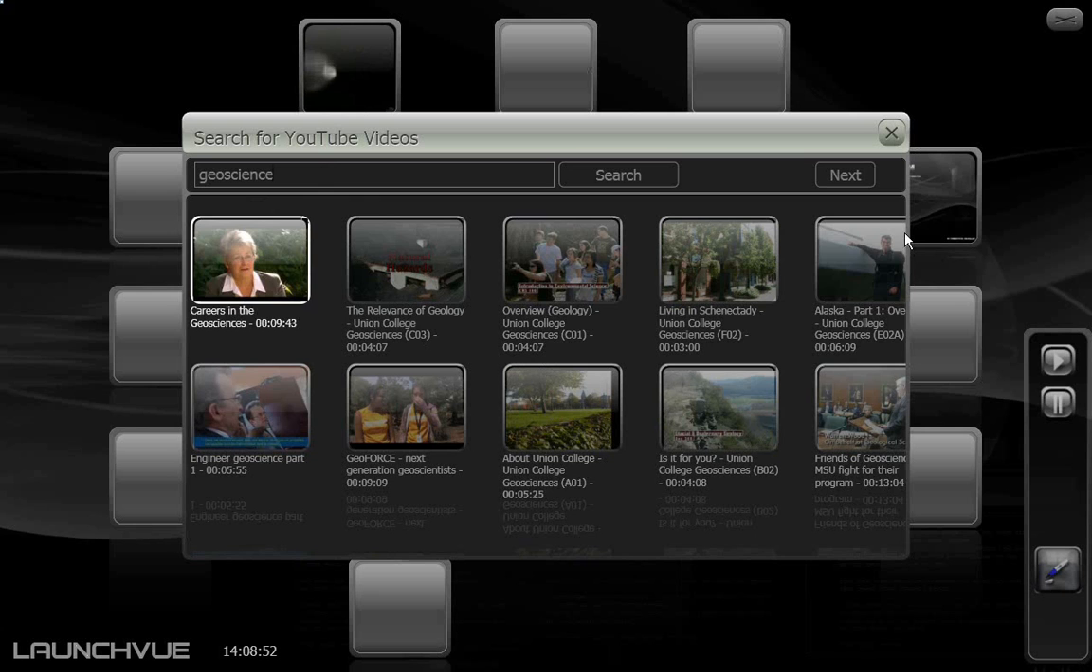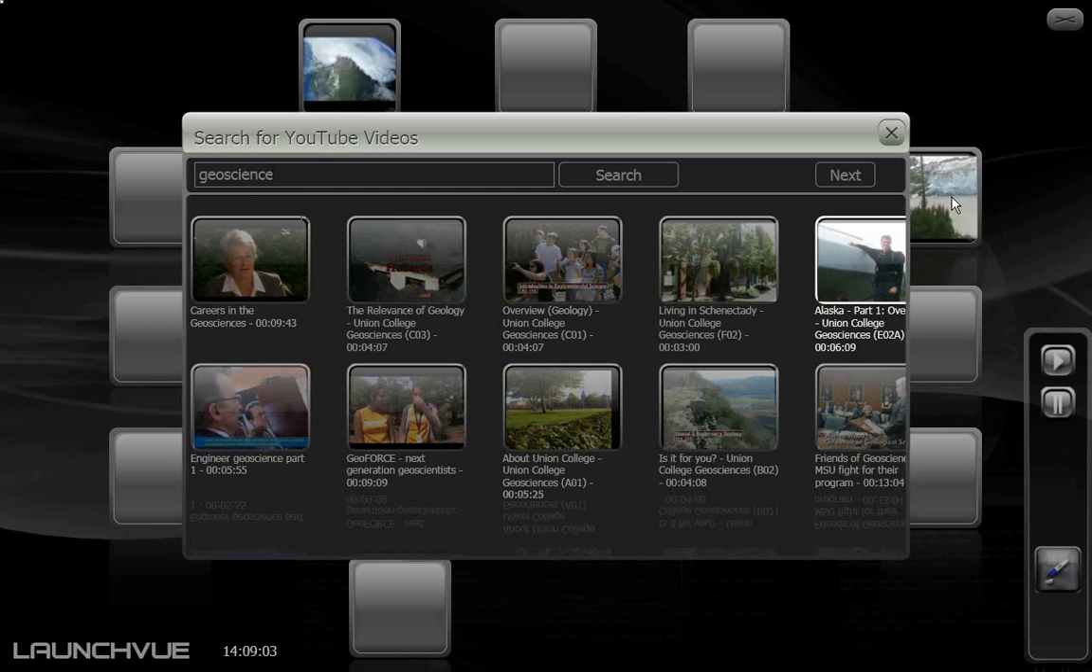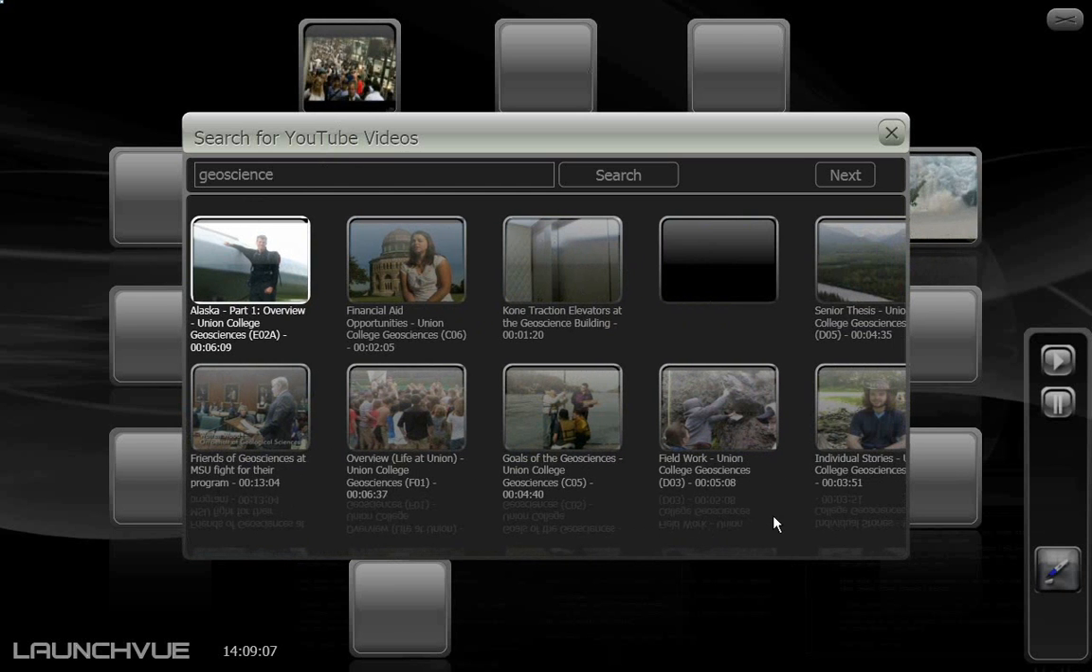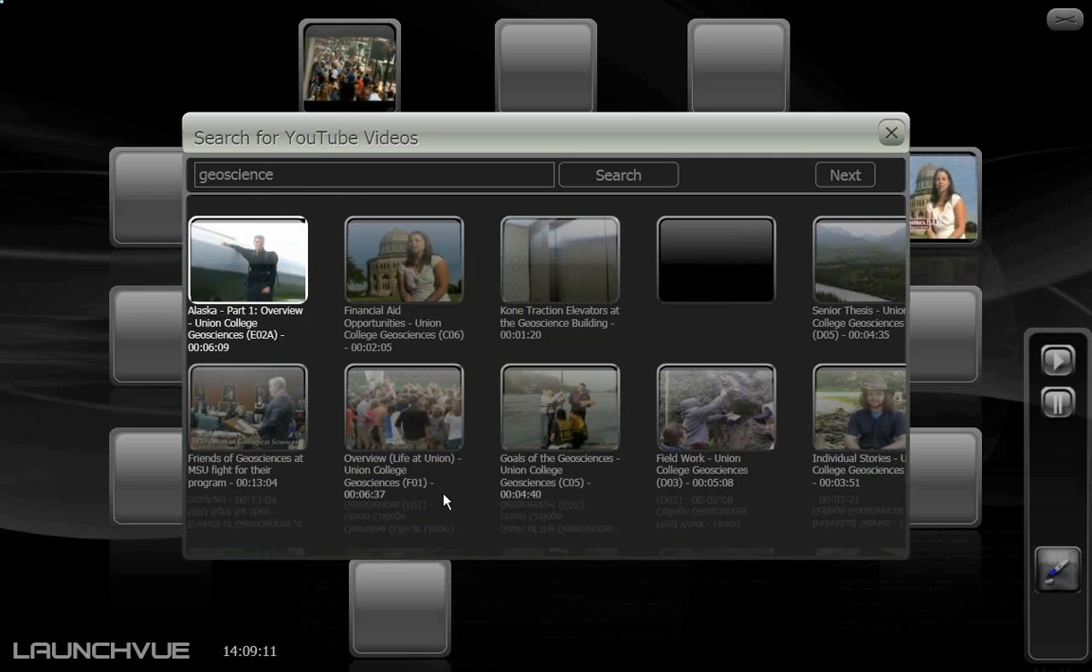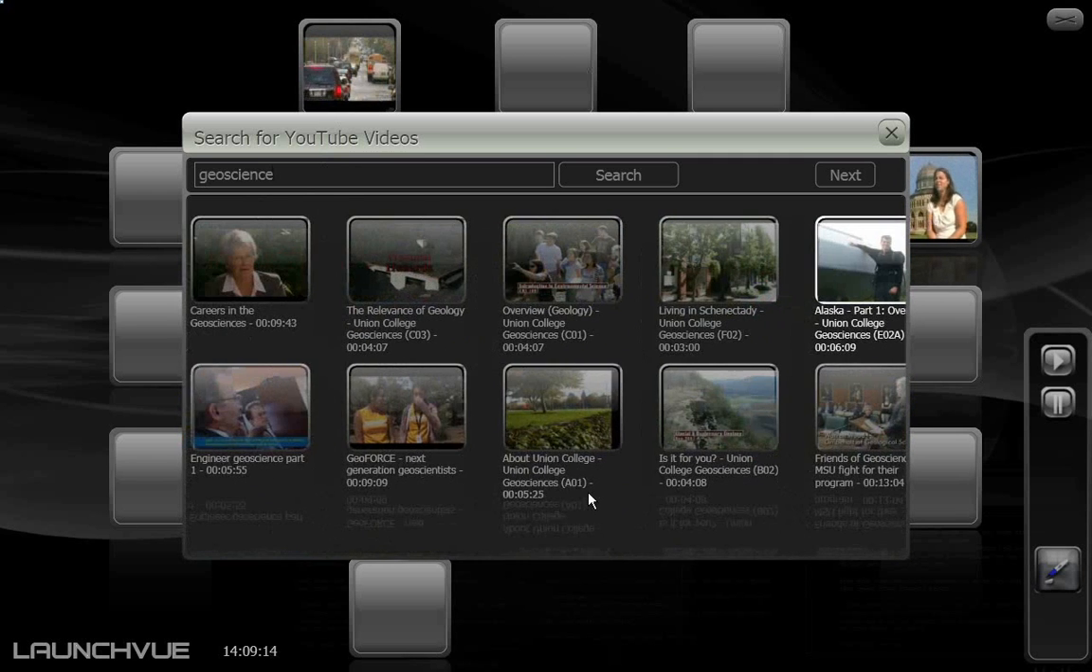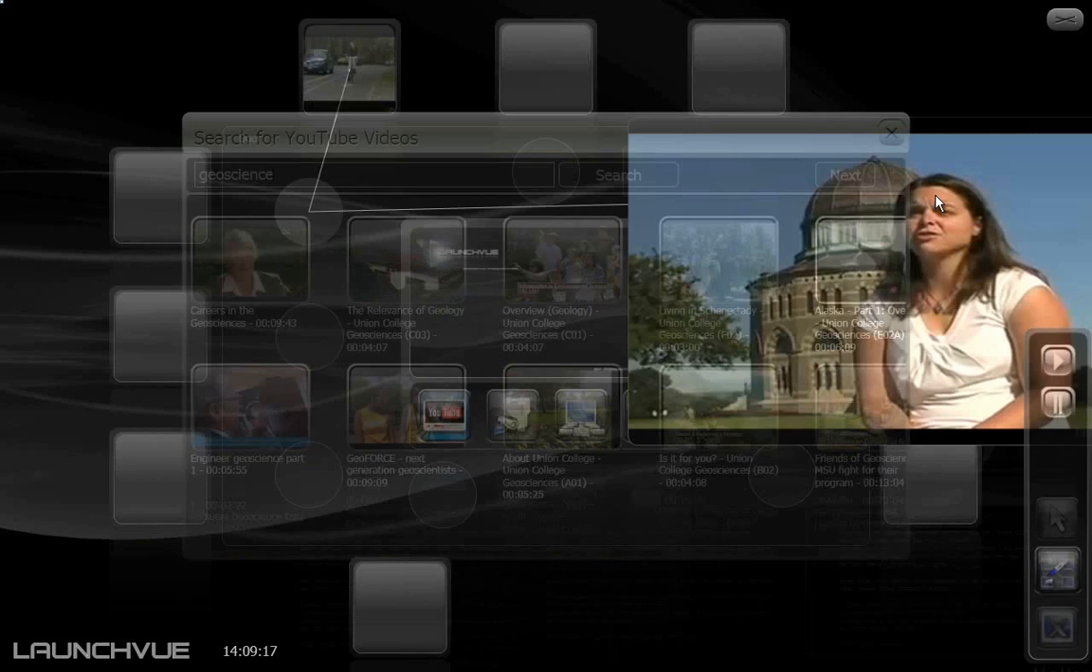Now let's drag another video onto another display. You can scroll through the search results by sweeping in either direction. Double-click any display to connect to it. Everyone in the room can do this at any time.